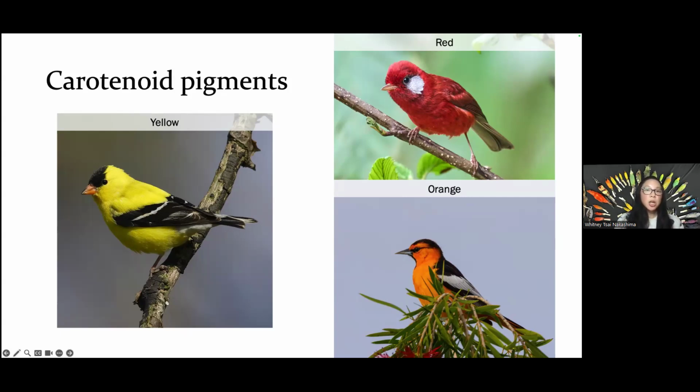They can either take that carotenoid pigment directly from the plant product and put that color into their feathers, or they can chemically modify that carotenoid, but they can't produce the carotenoid on their own.